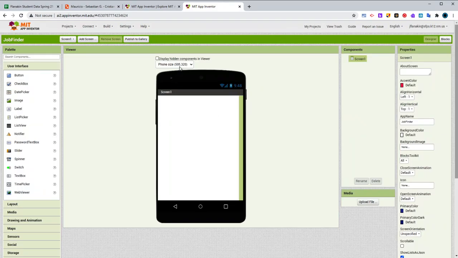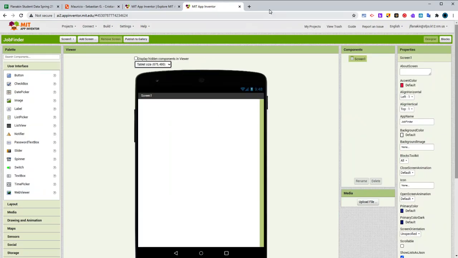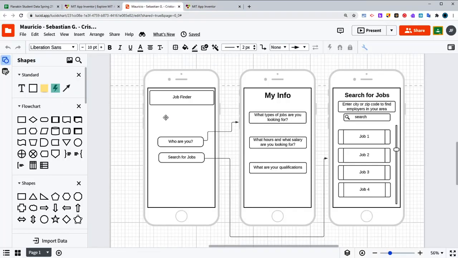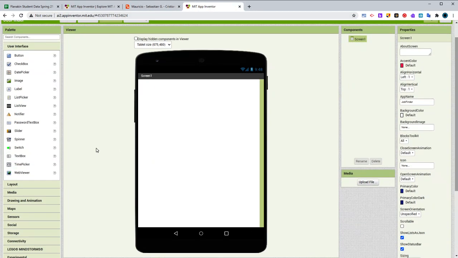So first I'm going to make it tablet size so it's easier for me to see. And then let's look at the wireframe. So first off, let's say you have a logo here, and then we'll have a who are you and a search for job section. So let's make that my profile. That makes the most sense to me.